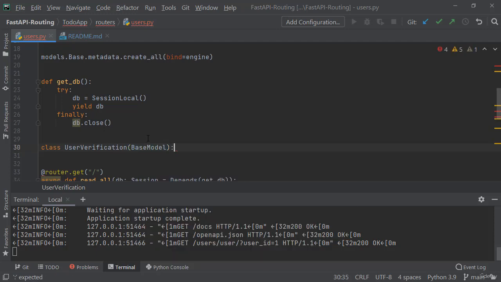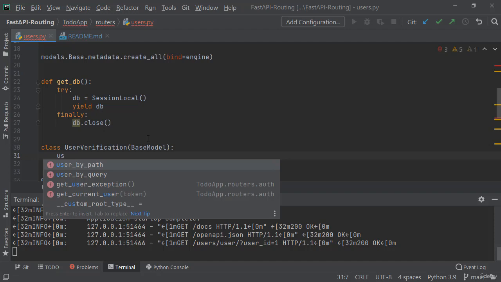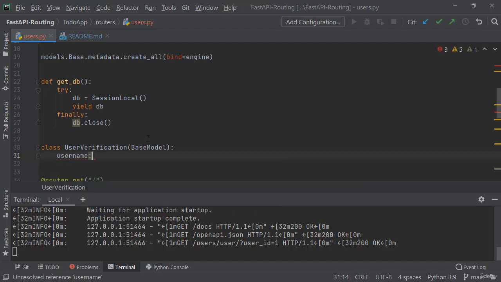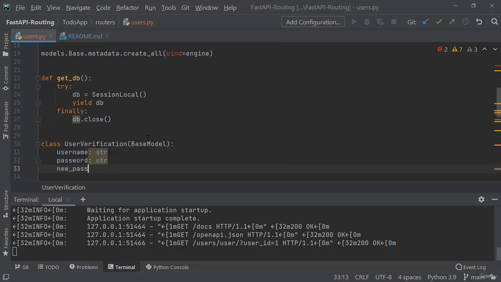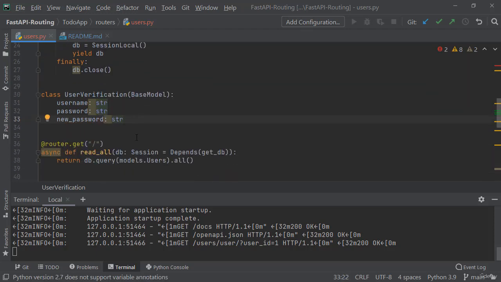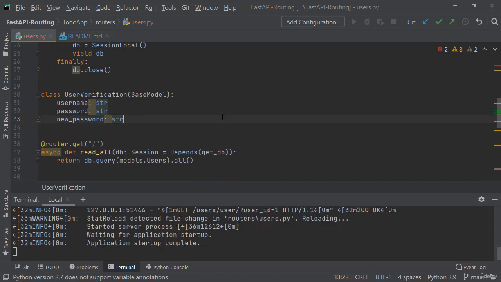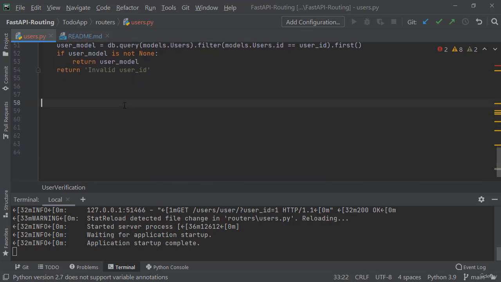I'm going to make sure the user types in a username and password and a new password of all type string, just so we can verify that, hey, the user knows their username, the user knows their old password, and they are verifying that they want a new password. So kind of multiple different verification steps. All right, so with this new user verification, we're going to make sure that the user passes that in as part of their request.